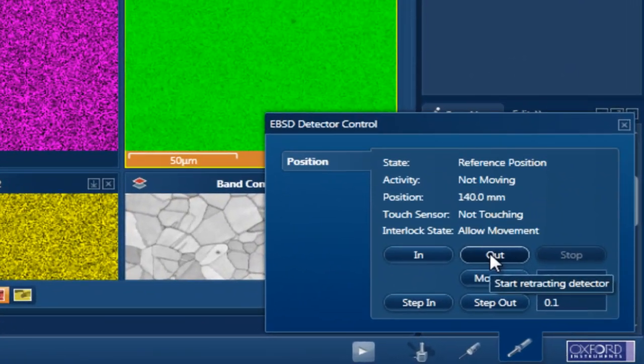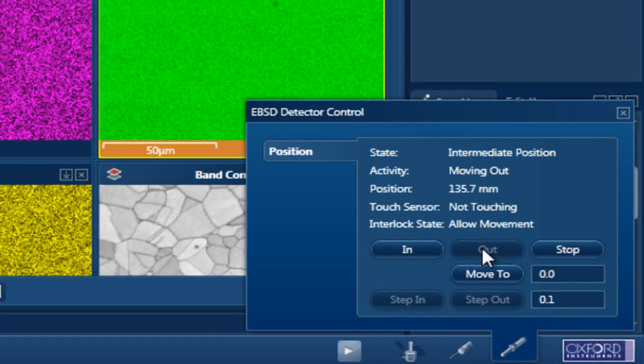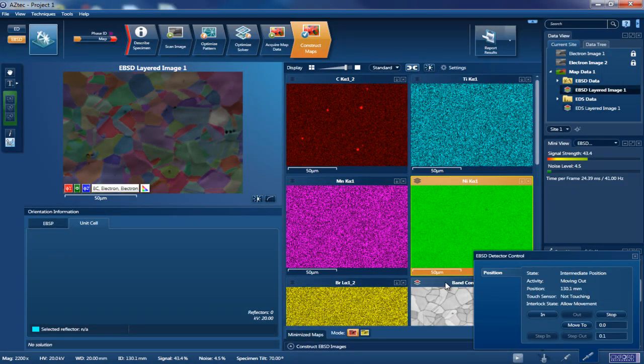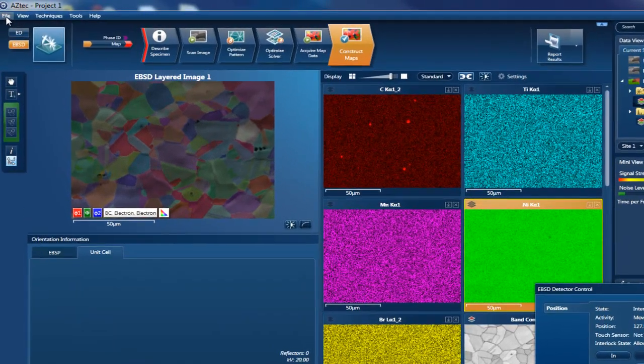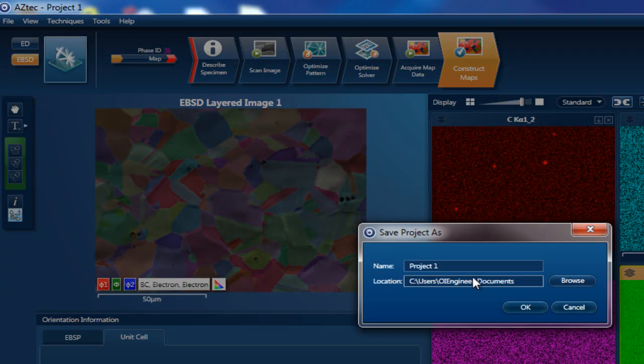So the maps are now complete, so all we need to do is move the camera out to a safe position and also to save the data. It will have been auto-saved, but let's just save the project. And that's EBSD mapping complete.